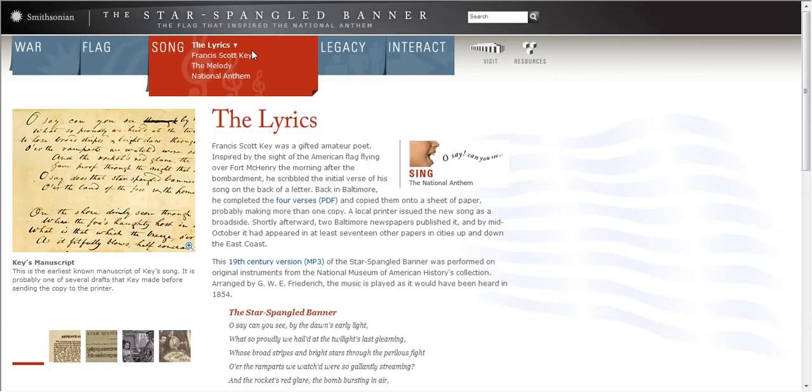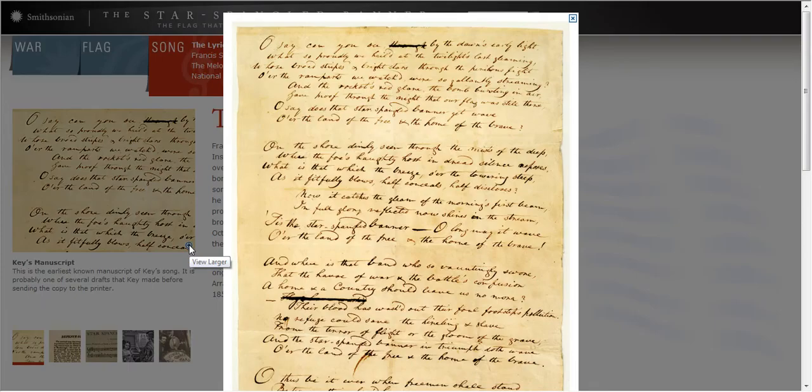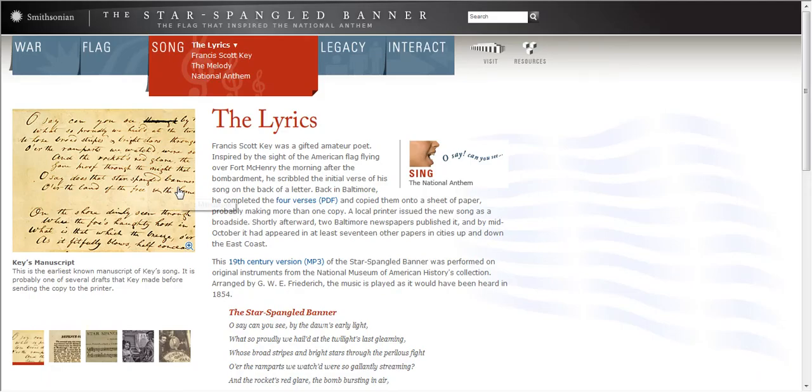They also have some things about the actual lyrics and Francis Scott Key, and a lot of these pictures you have the ability to zoom in on. So here's the earliest known manuscript of Francis Scott Key's writing about the Star Spangled Banner. So you can actually look at the stanza that we sing today. Students find that pretty interesting to see that in handwriting.